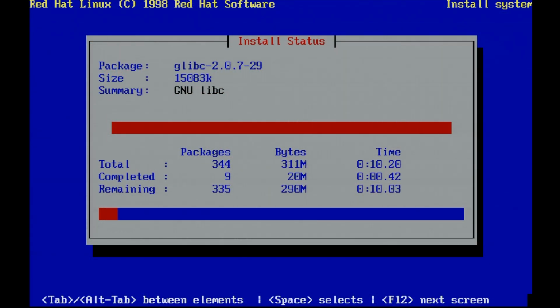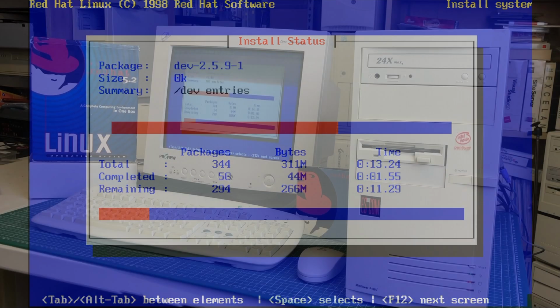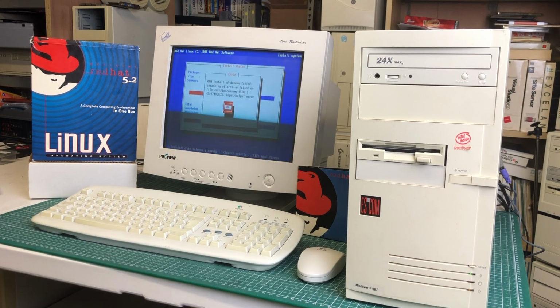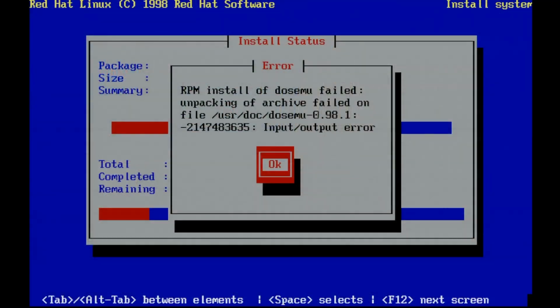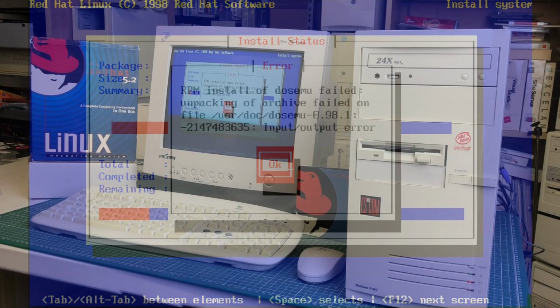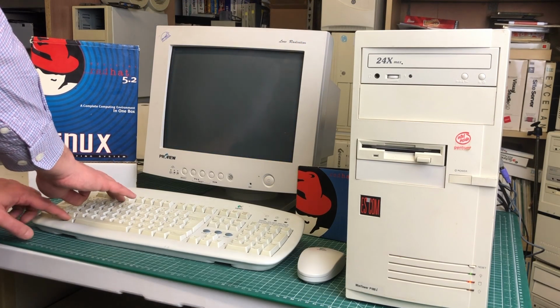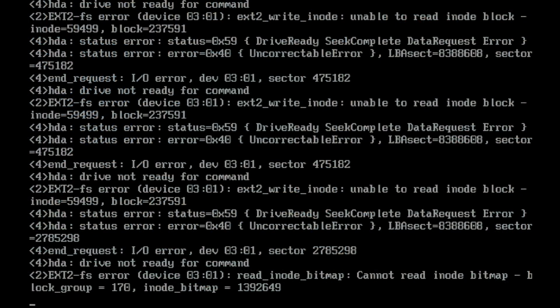And although everything went well and everything seemed to be installing just fine, all of a sudden we hit a little roadblock. We got this little pop-up here that says input-output error, installation failed. So when again using the Alt keys to see more in-depth information, we saw all kinds of nasty stuff here. Seek complete data request error, all kinds of hard drive related issues. And wouldn't you know it, the hard drive just died on us.